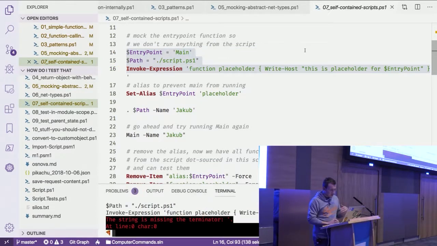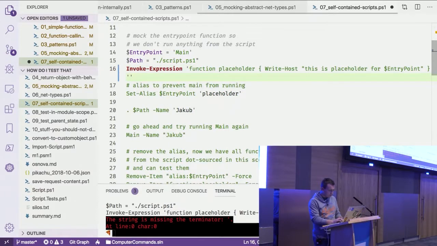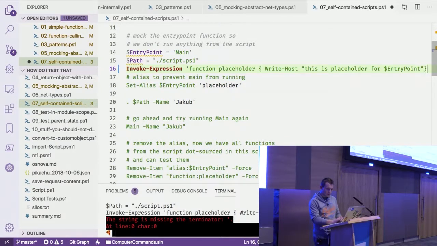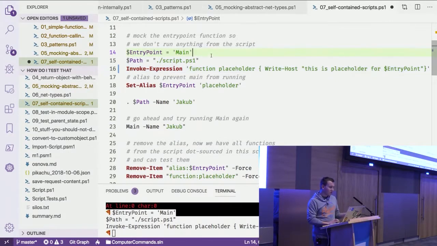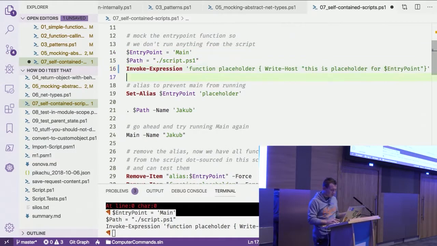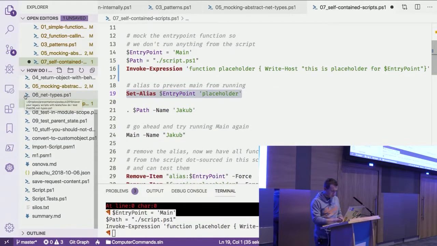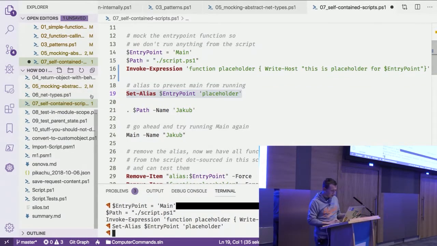So here I'm just doing the same thing manually. So just defining the entry point where the script is, defining a function in a non-automatic way that just says this is a placeholder for this entry point. Then I set this alias pointing to a placeholder function. That doesn't really matter, but it's this function that I defined up here.